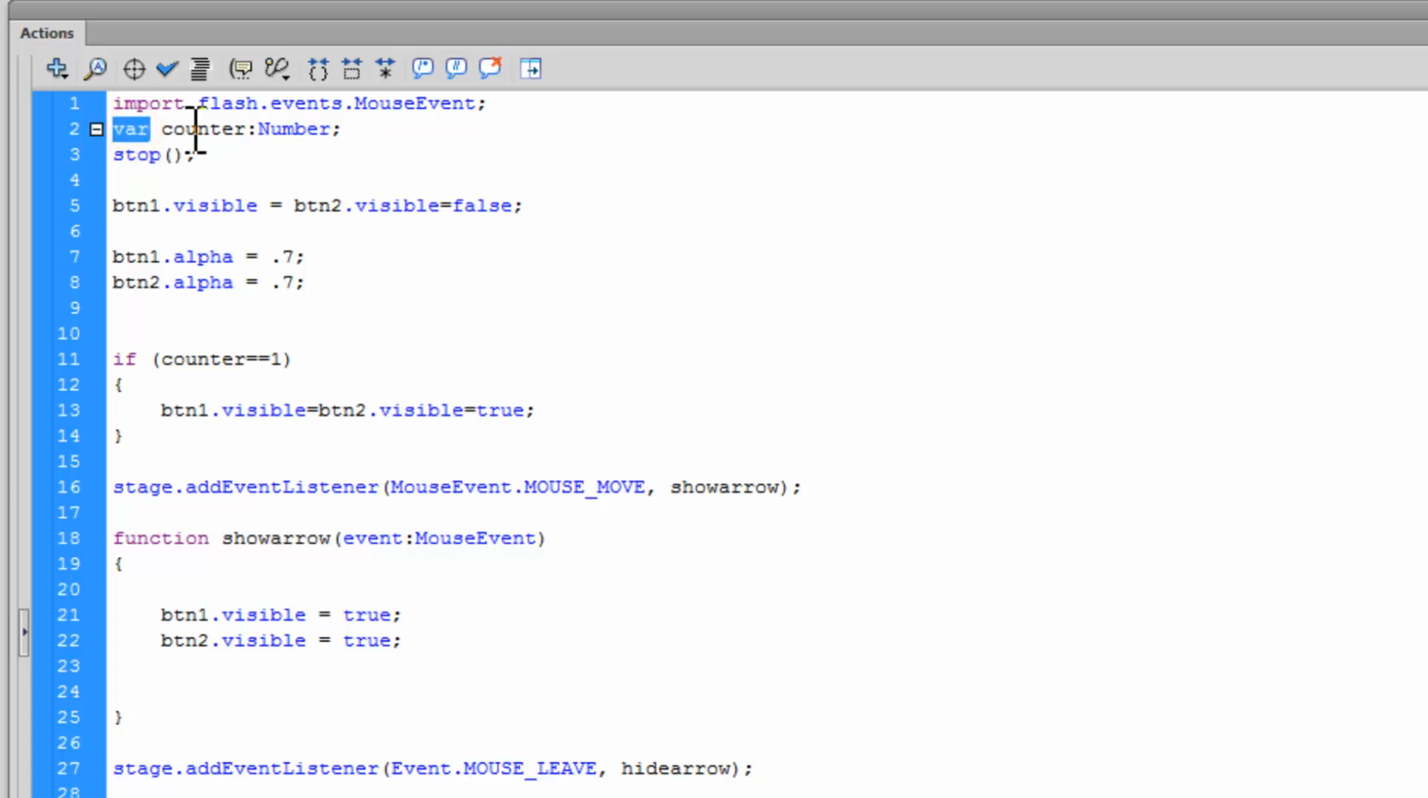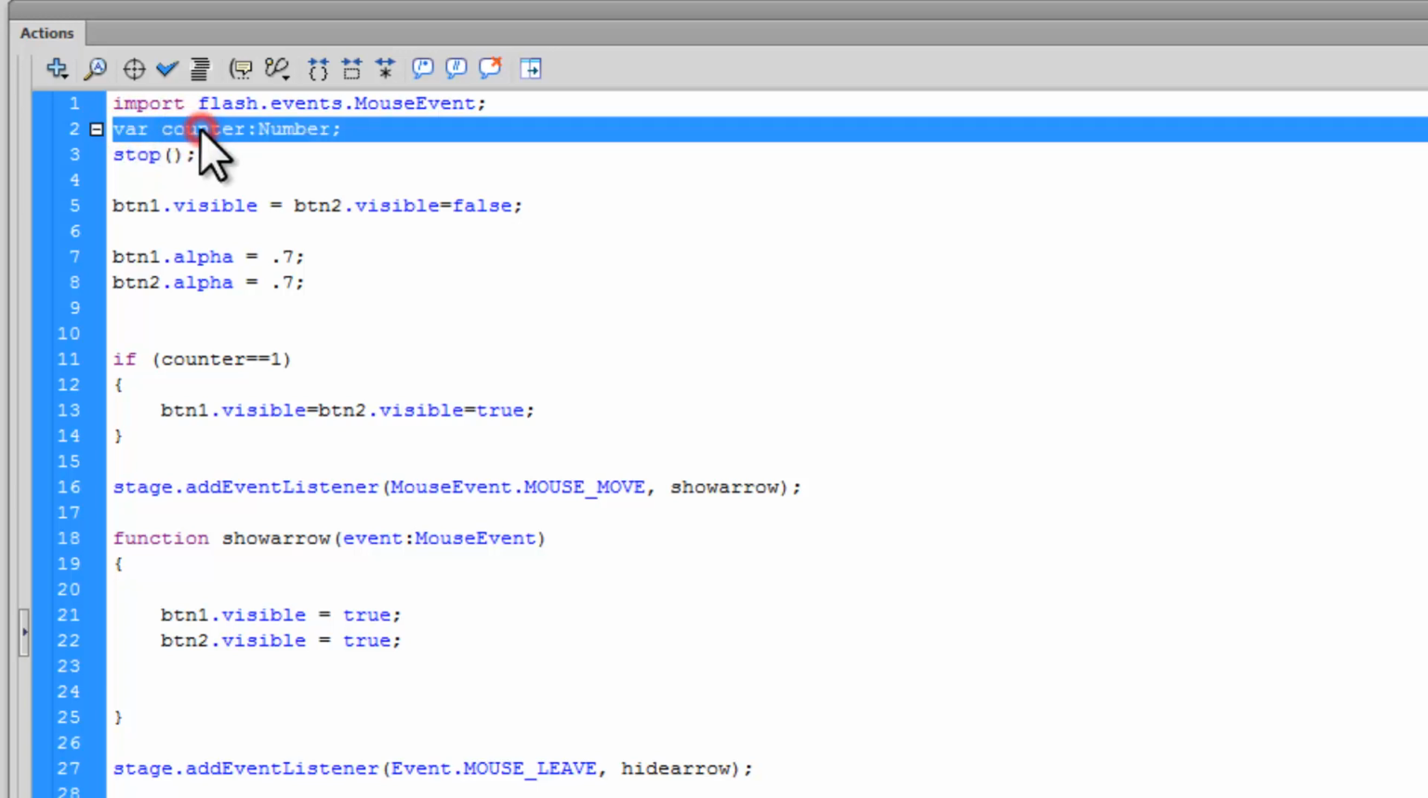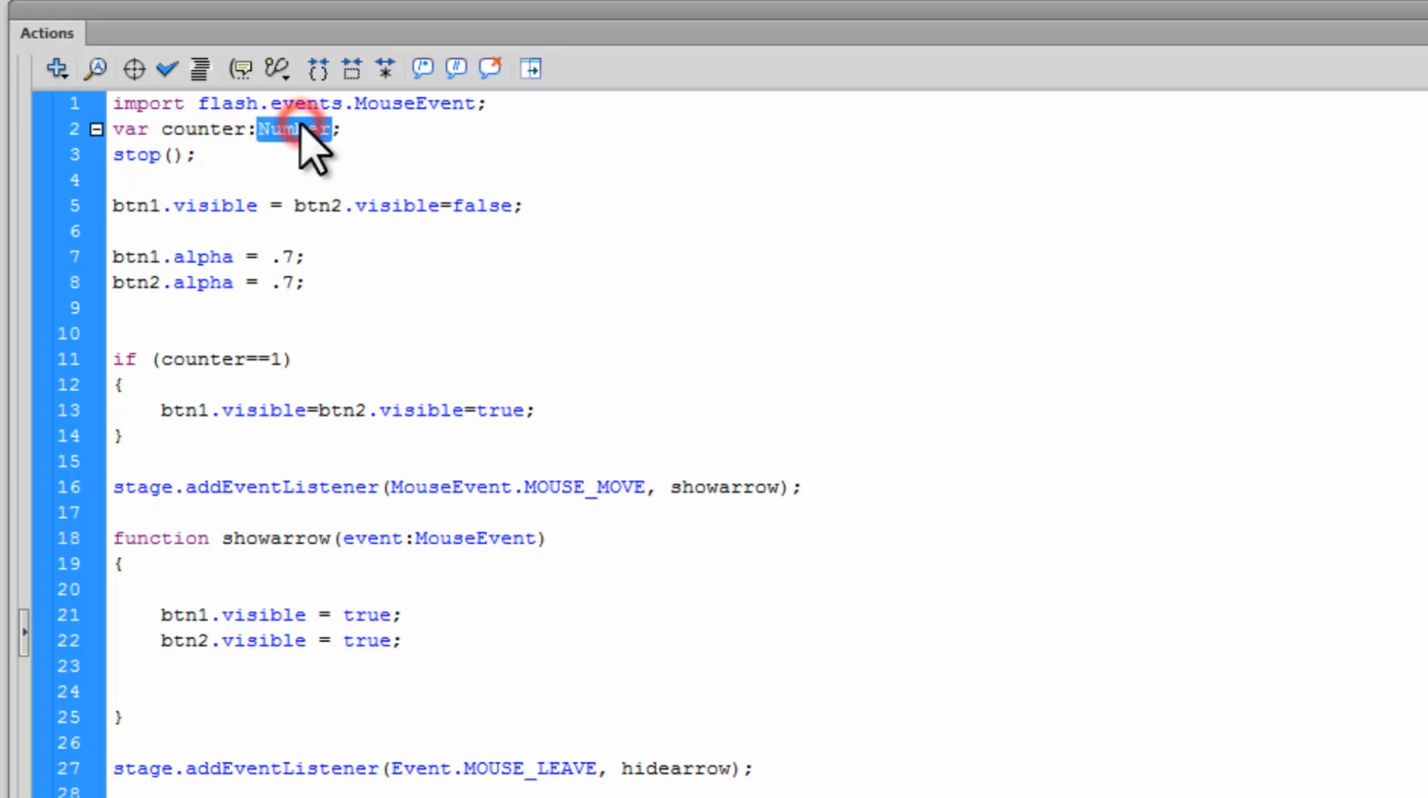I've declared a variable counter of the type number. I've not given it a value. There's a reason why I've actually declared the variable counter. The next thing that I've done is I've used the stop inbuilt function. Basically, since there are 3 pictures and 3 frames, the playhead will run from the first to the second to the third frame in a frenzy. To stop that from happening, I have to use the stop function.